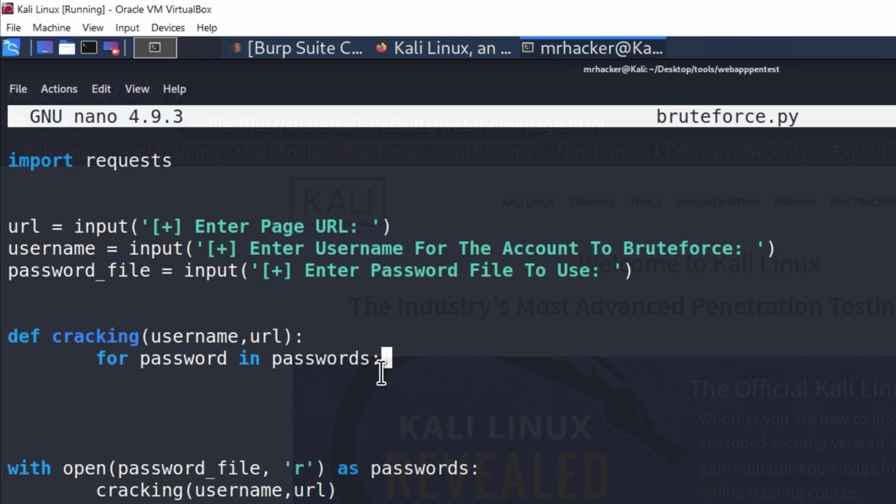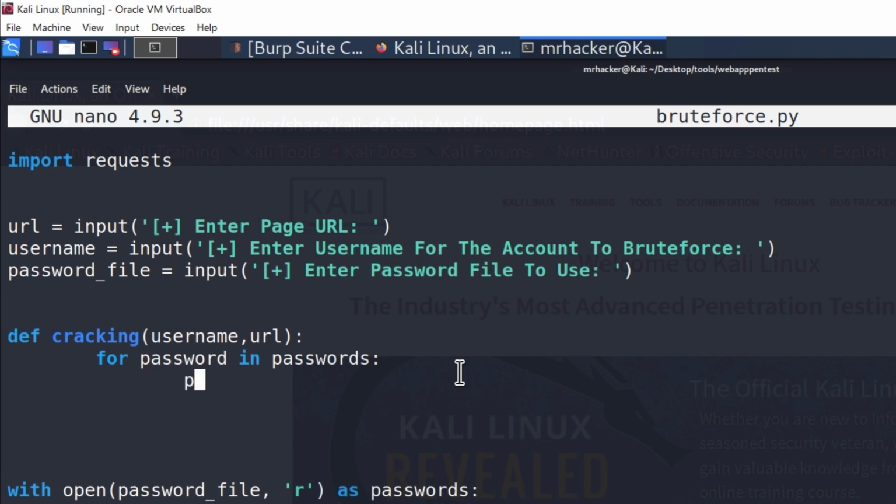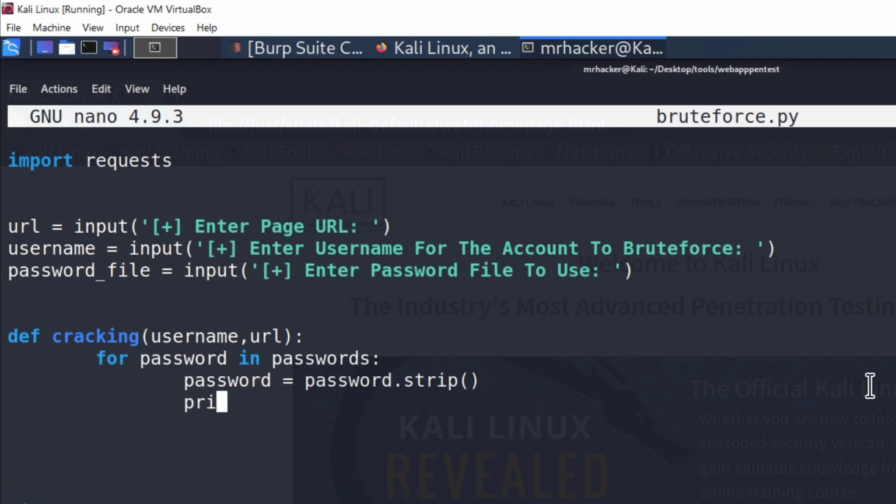Then for each password inside of that passwords file, we can first strip it out of any additional characters using the strip function. So password will be equal to password.strip. This will remove any, for example, empty characters or something like that might cause us a problem in brute forcing this page. Then once we do that, we're going to print to the screen trying and then the password that we're currently trying, just so the user of the program can see which password it is currently trying to brute force. Once we do that, we need to send the request to that page.